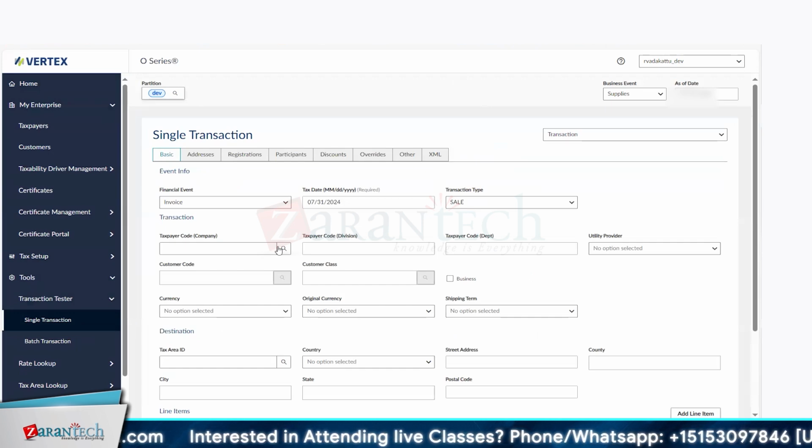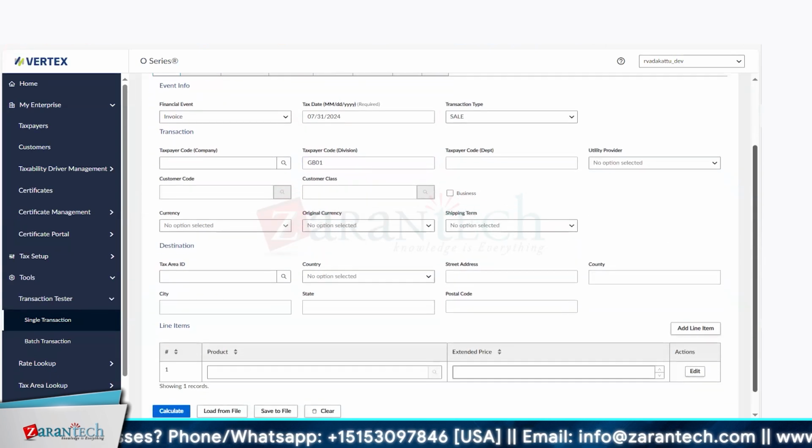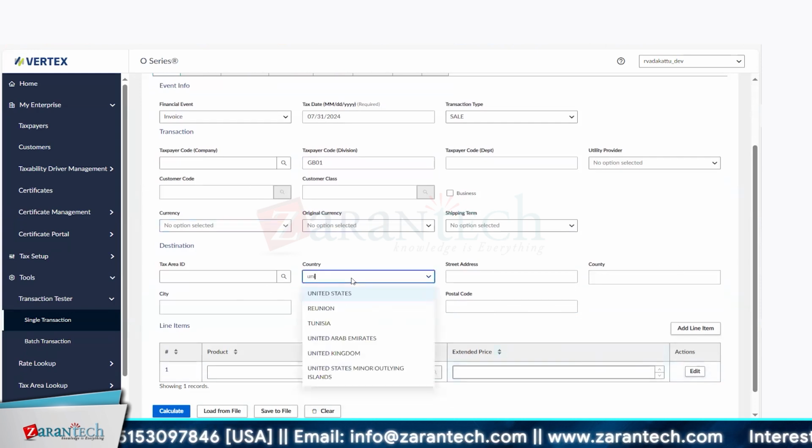Don't give anything. Just give the company code, this one, GB. Division, yes, give the division GB01. And the destination country in the CC, give the United Kingdom. There itself, no? But you give, yeah, there, United Kingdom.